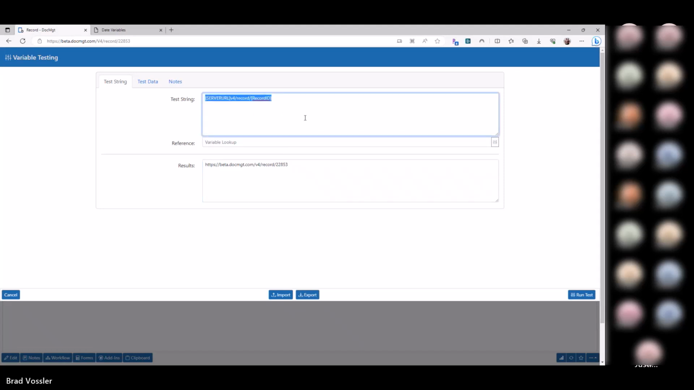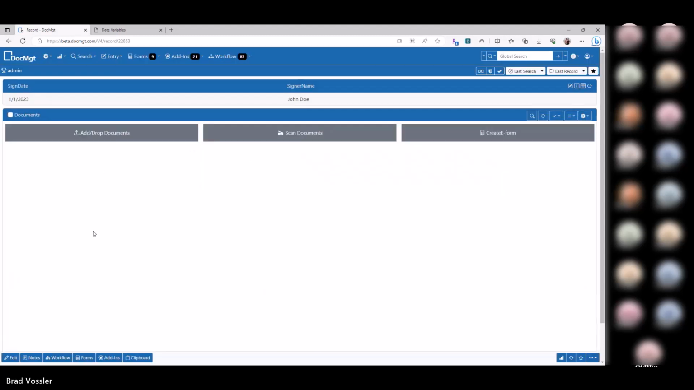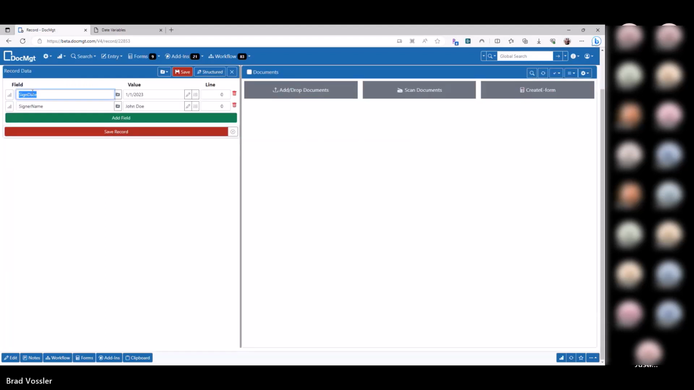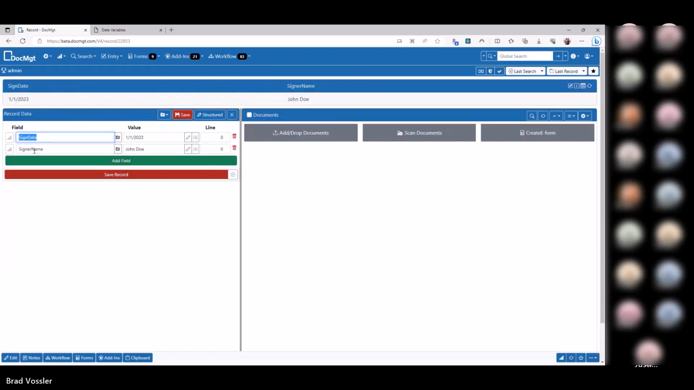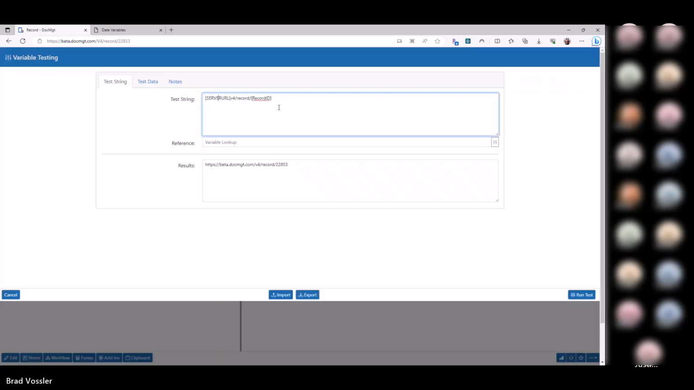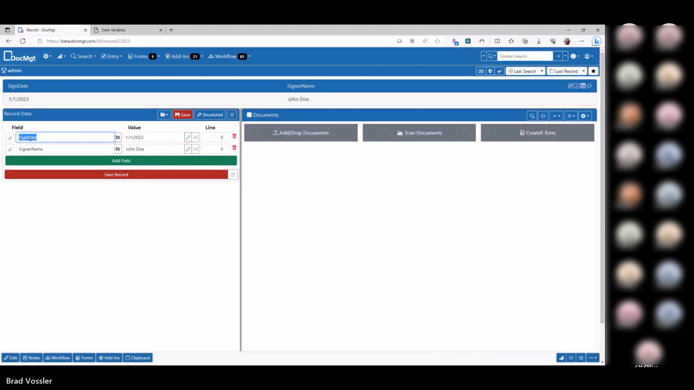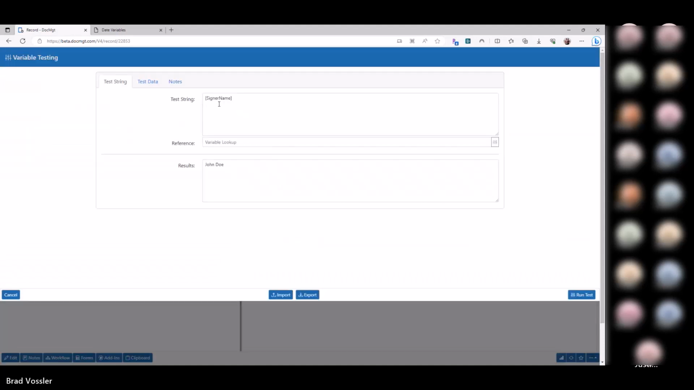So the other thing you can do with variables, rather than just getting global variables and IDs, is I can look at this current record. There are a couple of variables in this record, sign date and signer name. So if I wanted to retrieve those values, now that I have a record I'm pointing to, I can do this. Signer name, John Doe. Okay. Same thing with sign date.